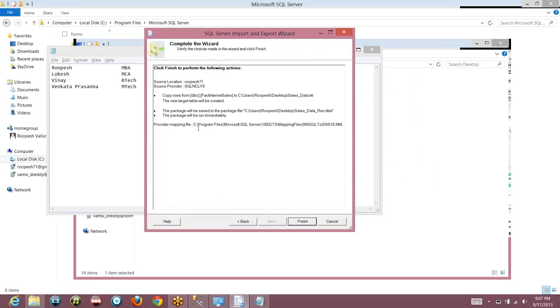Click on next. Now this page will say what I have done till now. The source location is this server. The provider is SQL Server Native Client. Copy rows from this table to this file. The new target will be created and the package will be saved to this path. The package will also run immediately. I have checked both the options here, and the provider mapping is in this XML.